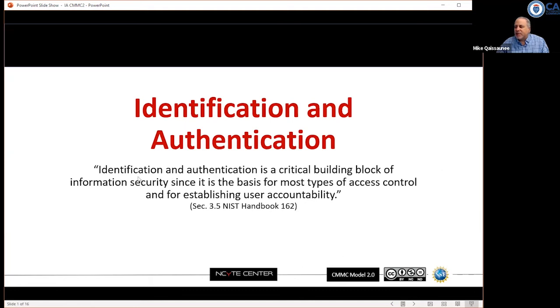All right, so identification and authentication. So this is, again, a critical piece of our information security. So most of our access control is based on establishing who the user is, their identification, and then authenticating them, authorizing them, and then doing some accountability. Remember our AAA, or IAAA, sometimes identification, authentication, authorization, and accounting. So where we identify the user, we authenticate them in some fashion, we authorize what resources they can access, and then we account for what they did. We log for what they did.